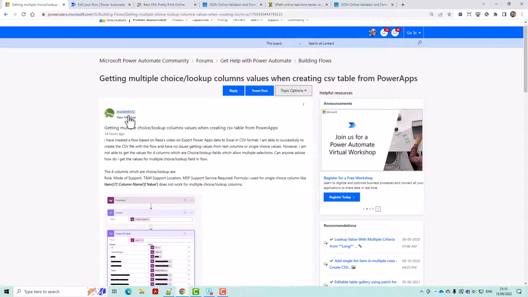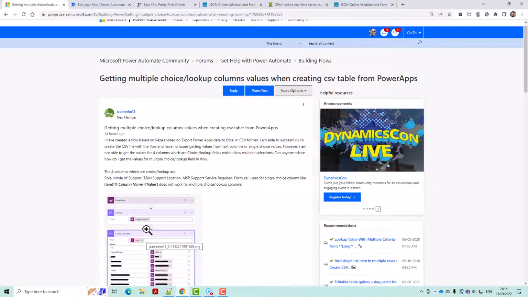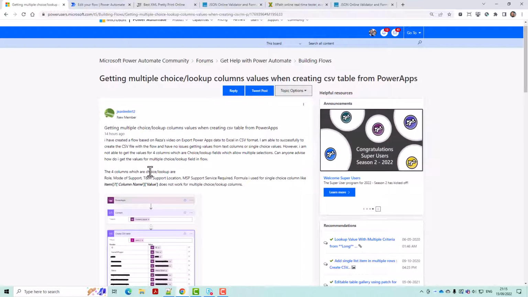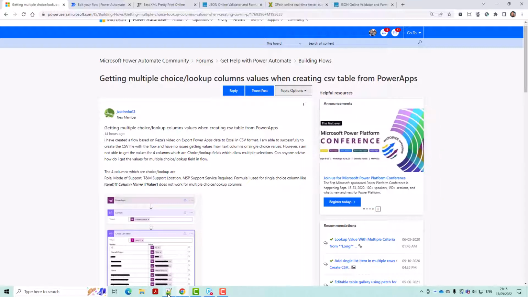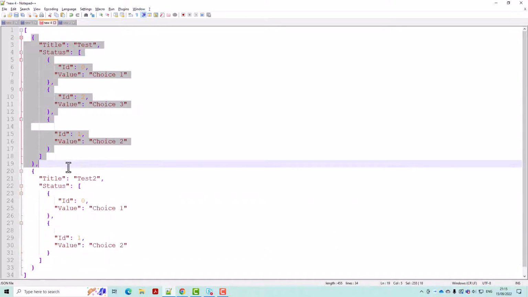In this video I am going to show you how to create a CSV table using data that has an array within an array. This is an answer to a forum question and this guy's followed a video of Reza and he's successfully done most of what he wants to do, but he's got an array like this which he is passing from Power Apps.